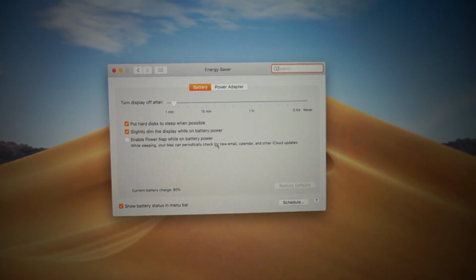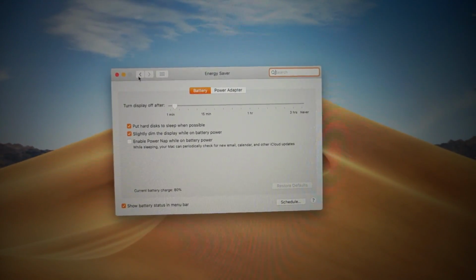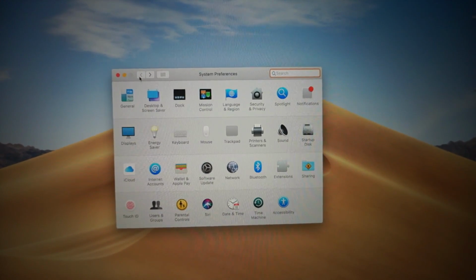For now, on this new laptop, I am going to leave it at the defaults and see what it's like, but you can tweak that around as well. It's a worthwhile setting to go into.